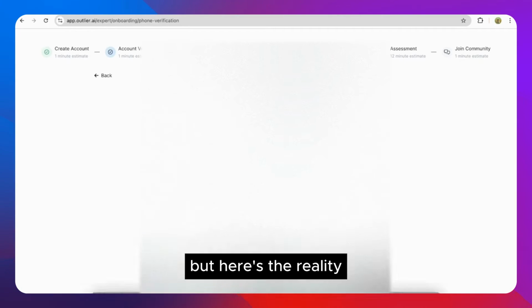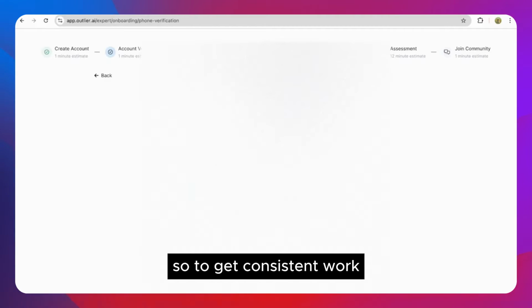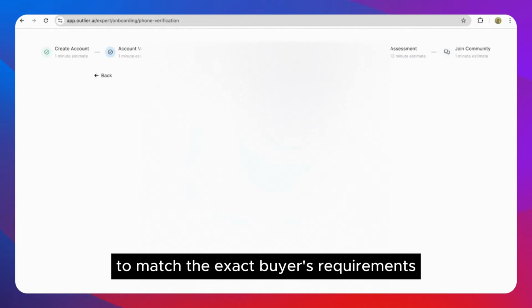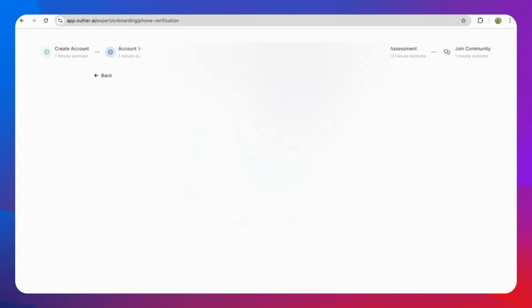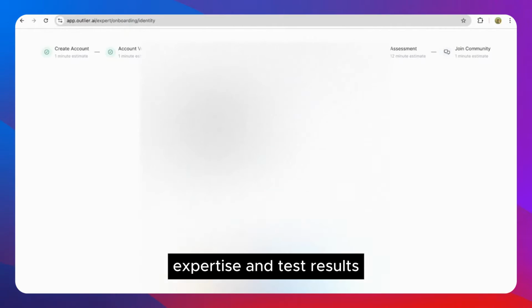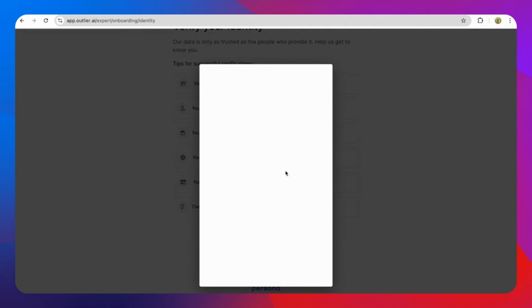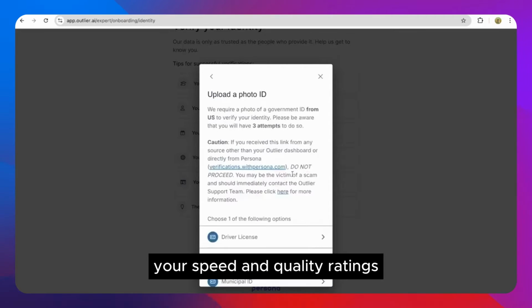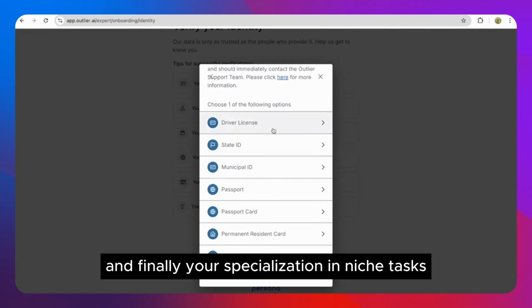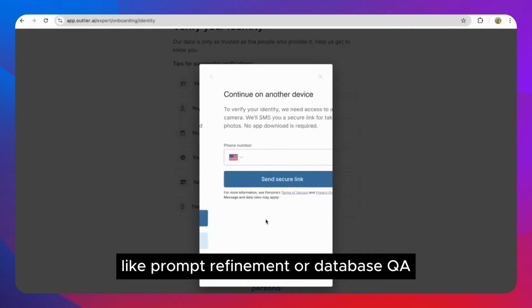But here's the reality: there's more talent than projects. So to get consistent work, you need to position yourself to match the exact buyer's requirements. Projects are assigned based on your profile expertise and test results, your activity and reliability, your speed and quality ratings, and finally, your specialization in niche tasks like prompt refinement or database QA.